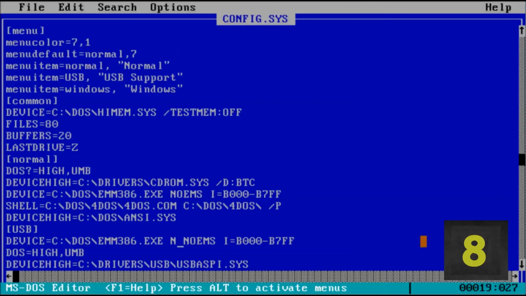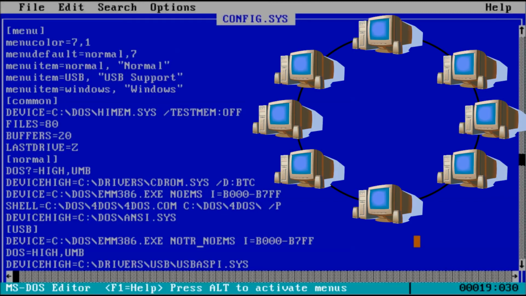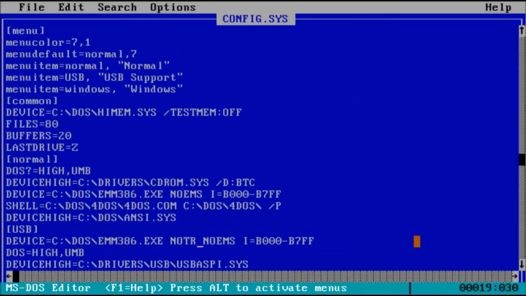EMM386 also has a super secret switch. Some systems hang when EMM386 starts a detection process for the presence of a token ring network adapter. The switch, NOTR, or no token ring, will disable the detection process. Of course, do not use this switch if you plan on setting up a token ring network.